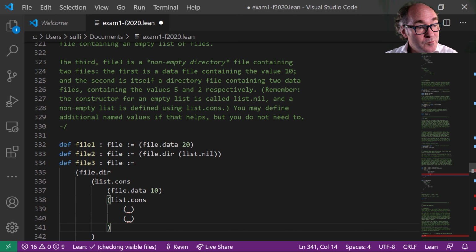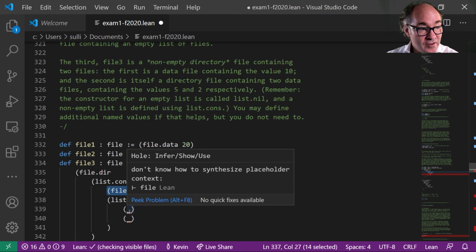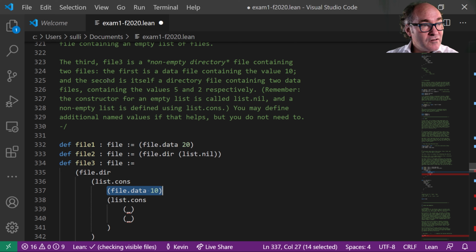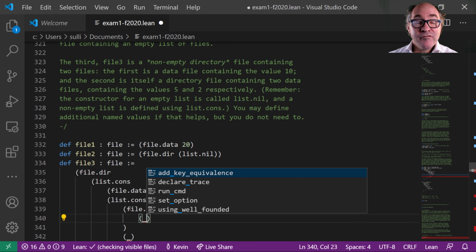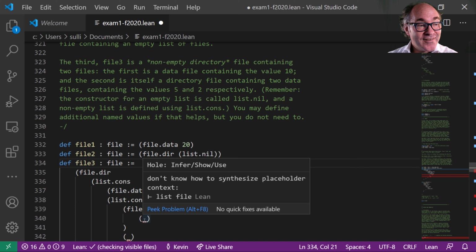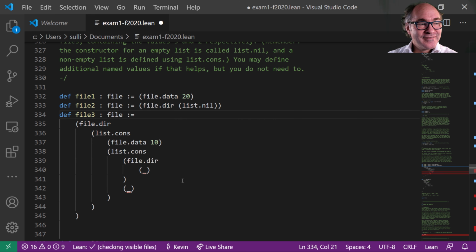So I've got my top level directory with 2 files, a data file, and now the second file I fill in here, and the second file is itself a directory file. So this has to be file.dir. And file.dir takes an argument, so I fill in a hole for that. I need to provide it with a list of files. You just really can't go wrong here. It's very hard to go wrong here.